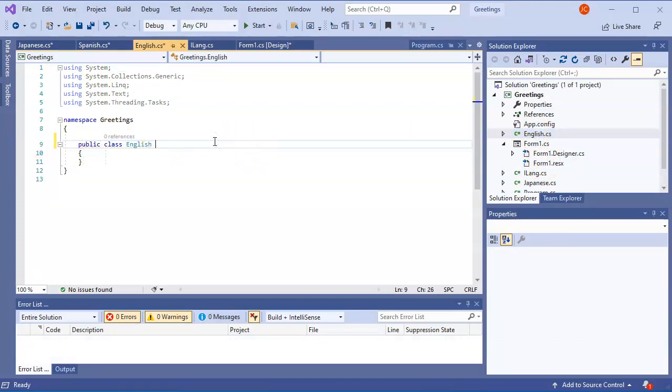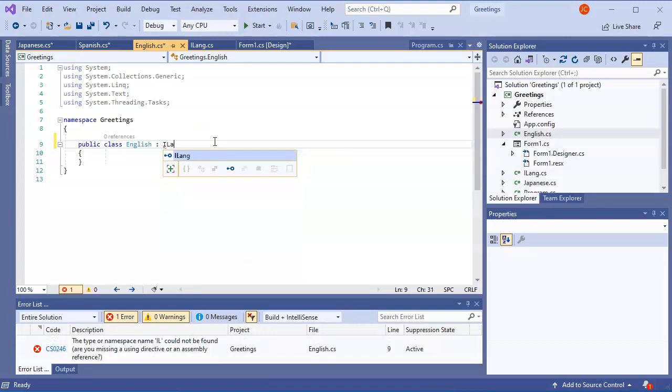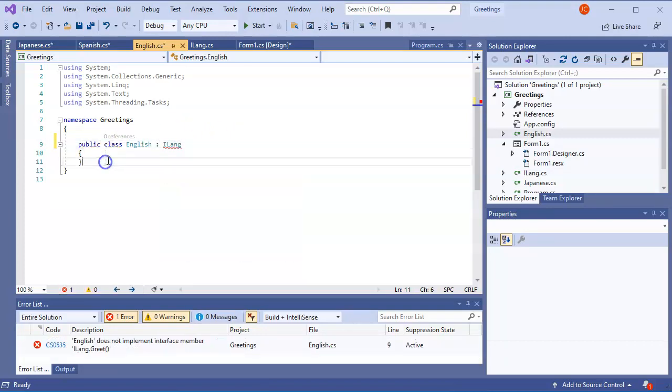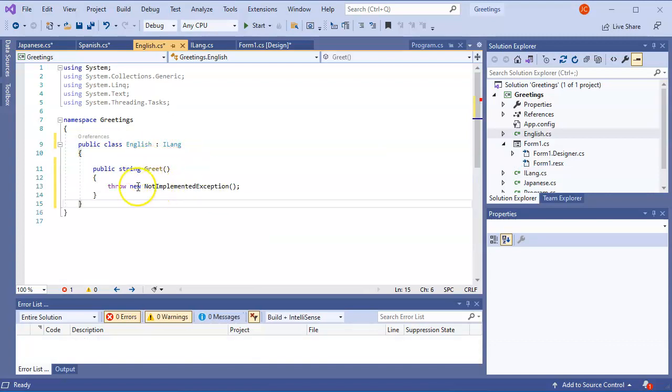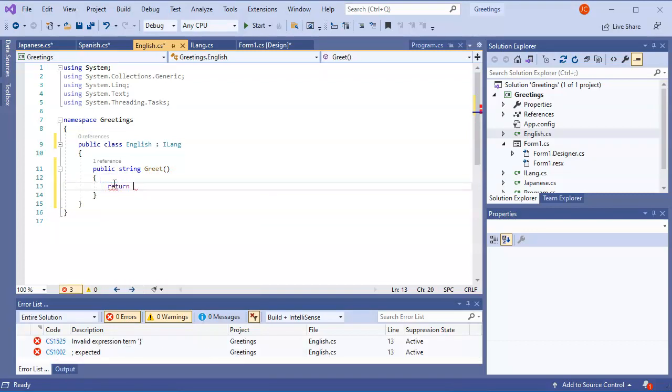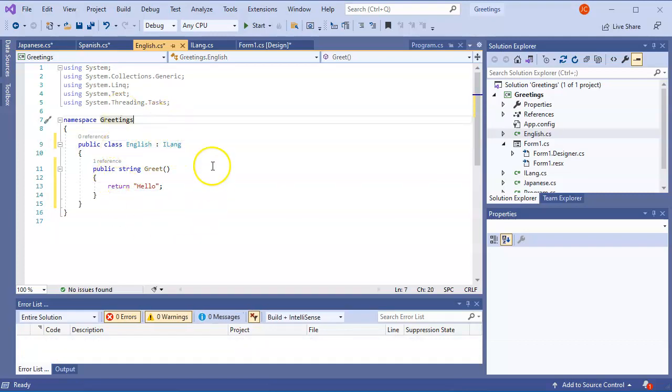class that implements the ILang interface, and I want to implement the interface and just return "hello." So then all these now have been implemented. You can do much more complex things than this, but I just want to show you how the interfaces work.